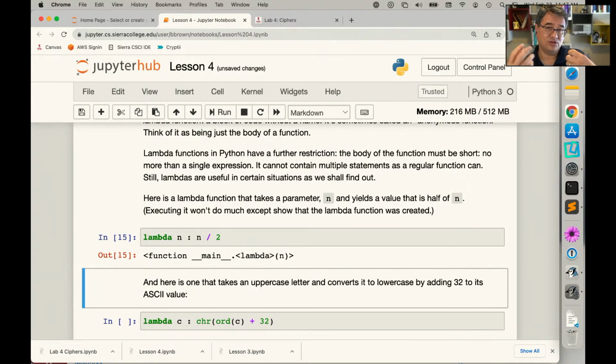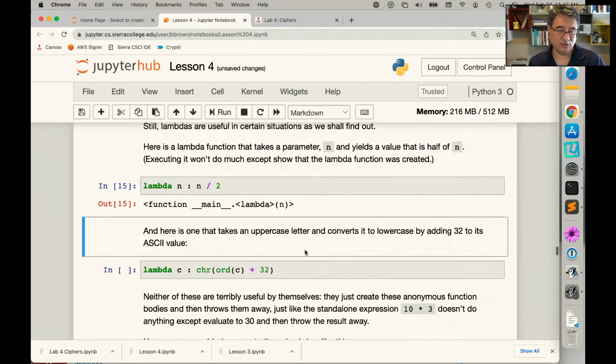I am creating an anonymous function and then I'm throwing it away. And then this gobbledygook right here basically says you created a function that's a lambda, it takes in an n, and then that's it. That's all we've got. So we're not going to use lambda functions like this, but I just wanted to show you this is how you define them.